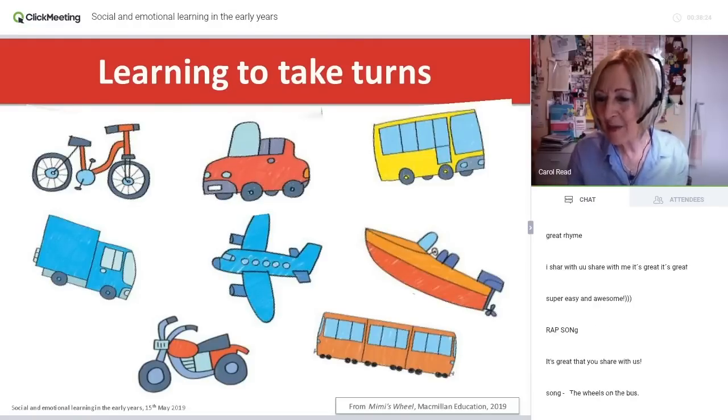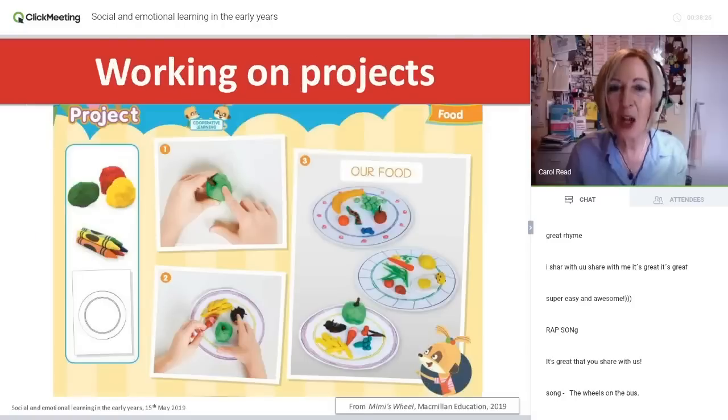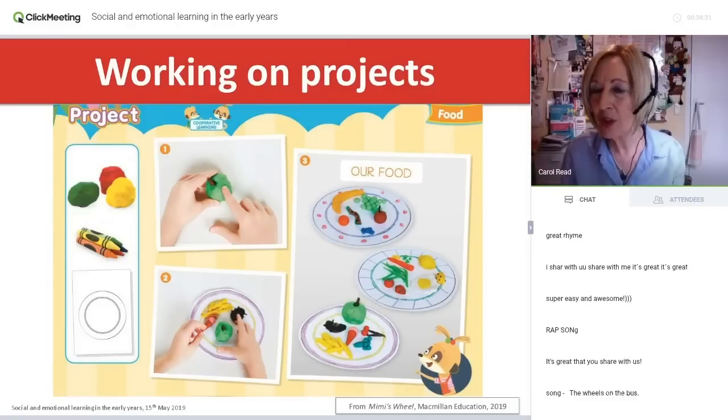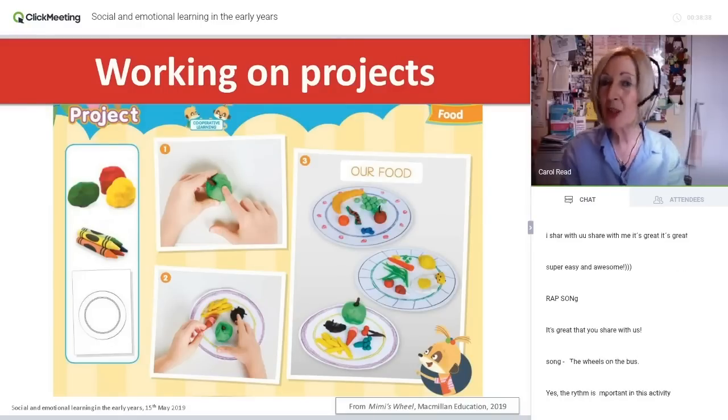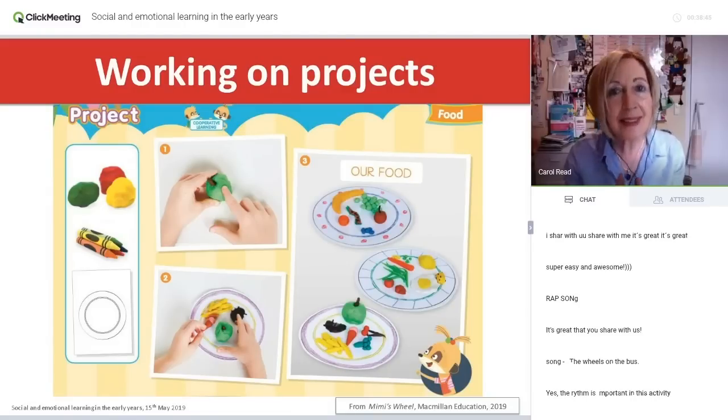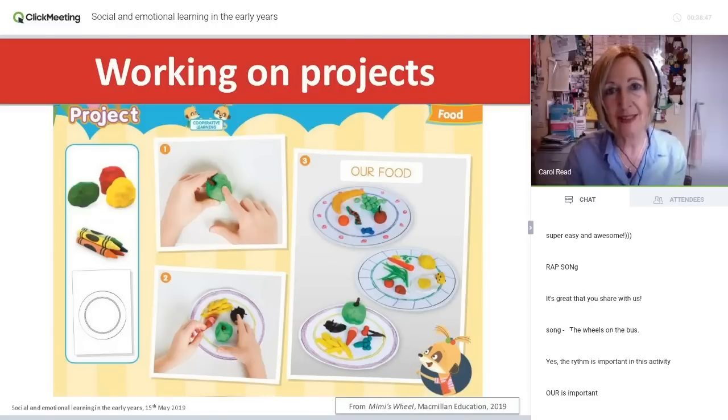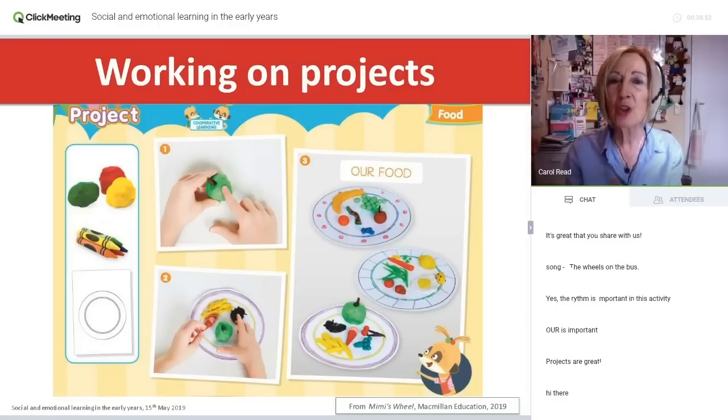And the other area to look at in terms of cooperation is to do with working on projects. Now, working on projects with this age group is quite challenging, but it's important to lay those foundations for more complex projects that children will do later on. And I think the secret of working on projects at this age group is to start by getting the children to do something individually that leads to a cooperative outcome.